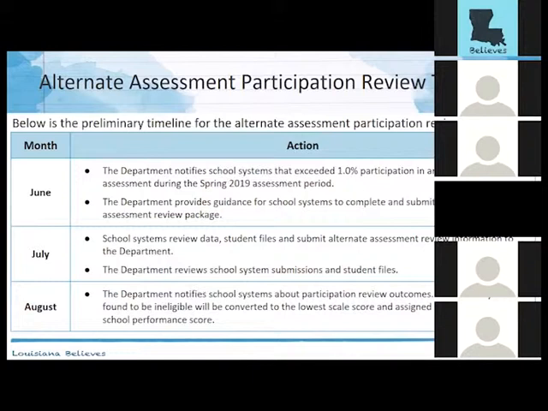Then in July, school systems will review their data, student files, and submit their alternate assessment review along with supporting evidence. The department will review submissions and student files, and then in August, the department will notify school systems of the alternate assessment review outcome and will apply results to school performance scores. There will be additional details provided in the special education leader webinars this month and in May.